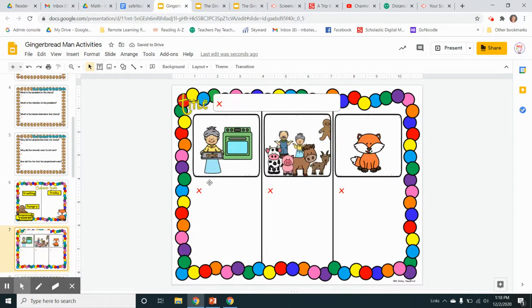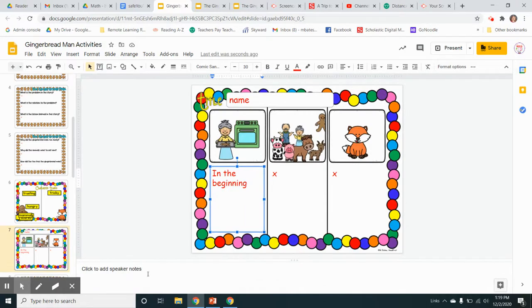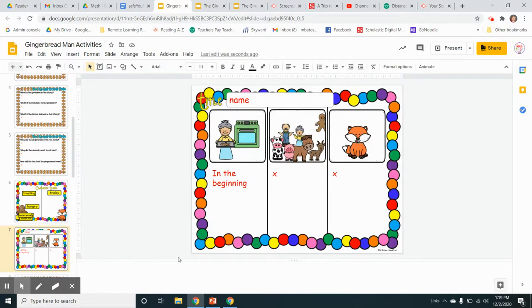The next thing is a beginning, middle, and end. So the student would type their name here, and then if you wanted to put in some extra words for them, you can do that if you need to give them some help. So you can give them some differentiation there. And then you can always pull this up and add directions for the students there.